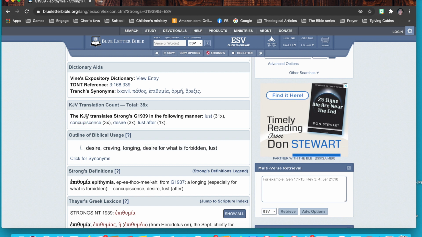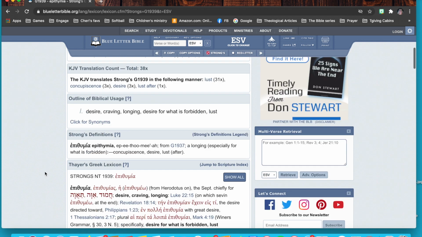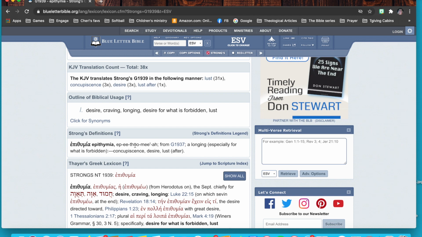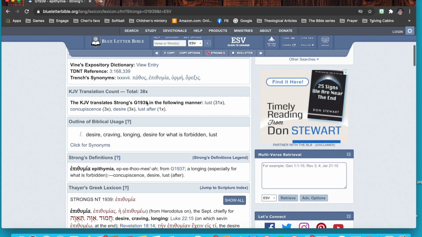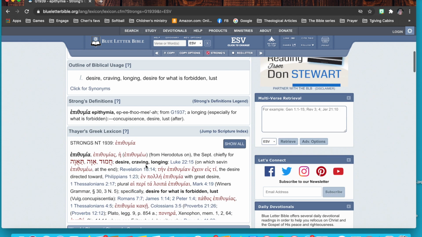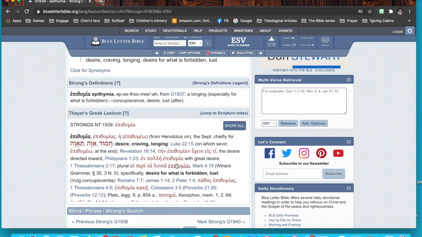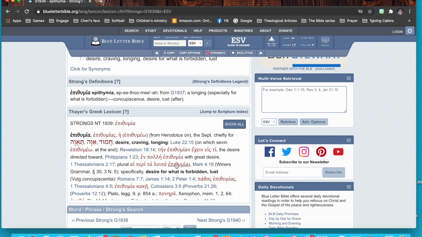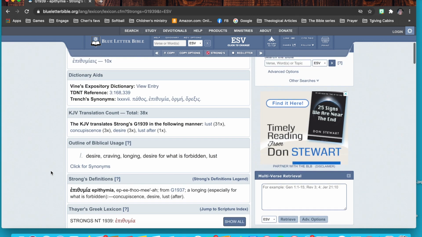This shows you how KJV, King James Version, translates it. It translates it lust 31 times, whatever that word is, 3 times, desire and lust after. Here's your Strong's: epithumia, a longing especially for what is forbidden, desire, lust after. So you can see how it is simple, repeated. This is a lexicon down here where you can get even further into how the word is used in history. I don't really use that very much. I would suggest just sticking to the basics.